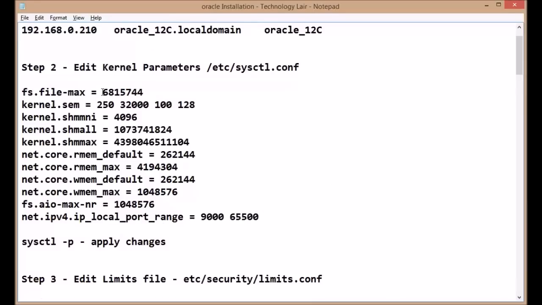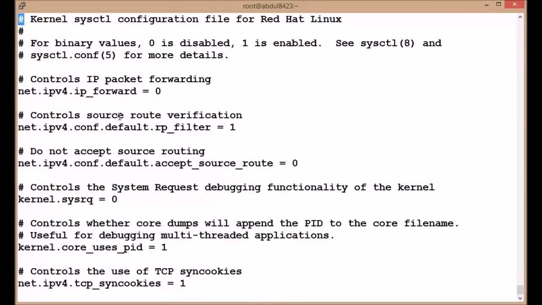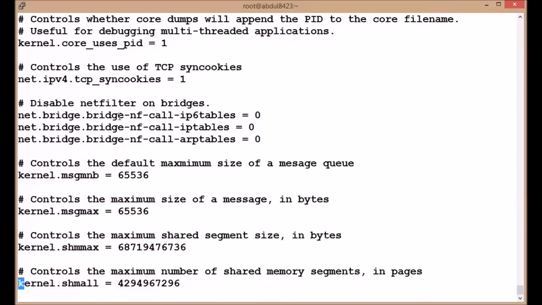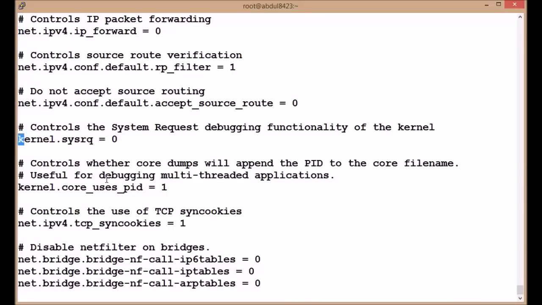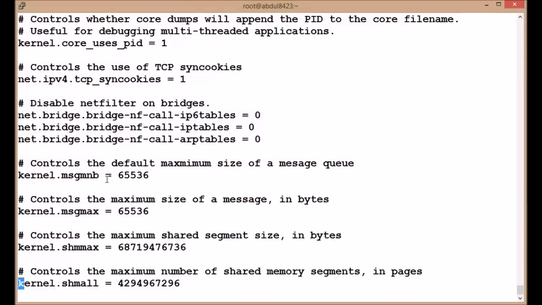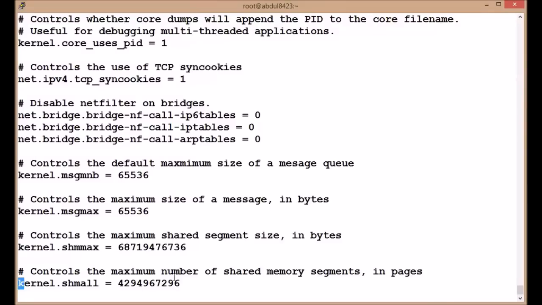The first is the fs.file-max. Let's look if there is any fs.file-max here. No, we don't have it. The second is the kernel.sem. It's also not there. Third is the kernel.shmmni, so it is also not there. You have the shmall, so this we can change. Just copy this and you can see this is a different value.